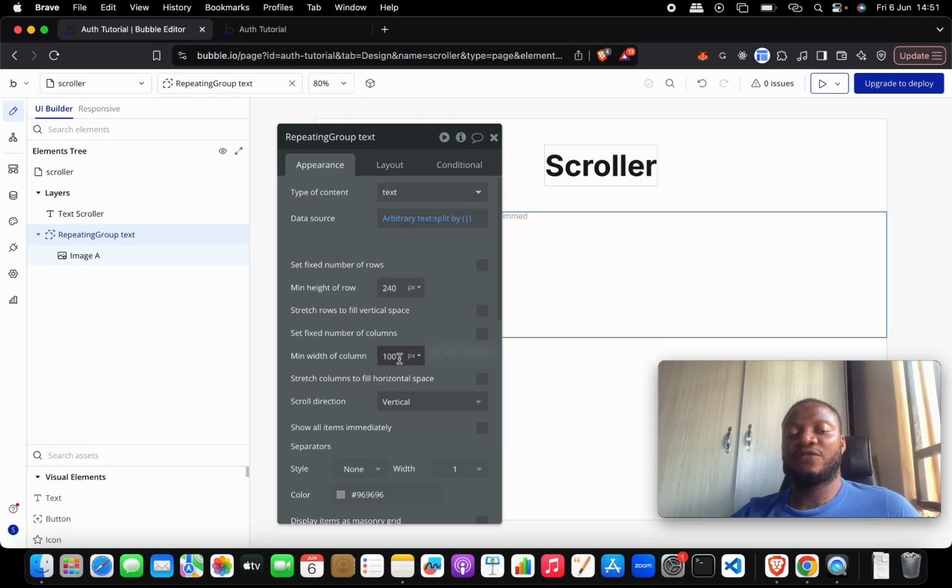Now, if you uncheck fixed number of rows here, you now have vertical, so you can choose to scroll either vertical or horizontally, which we'll come to in a minute. Then you now have the min width of the column to be 100. So it is better to use, except for use cases where it works, pixels instead of percentage. Once again, it is better to use pixels instead of percentage at this point.